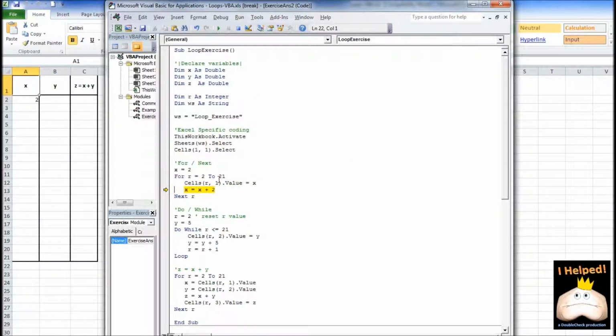So here I have x equals 2, and if you notice, it's printed out the first value. And now I'm going to change the value of x by adding 2. So now I'm on my next R, which is 3, or row 3, and I go ahead and assign another x value, the one that I changed earlier, which is now 4. So I'm going to go ahead and step through this code. And if you look over here, you'll see the values filled in.